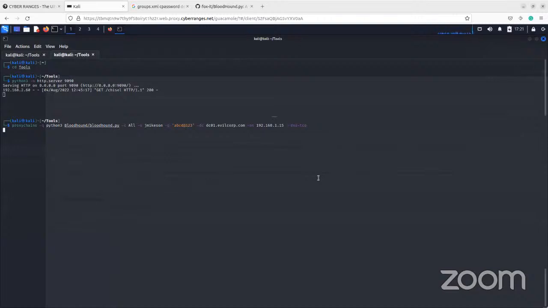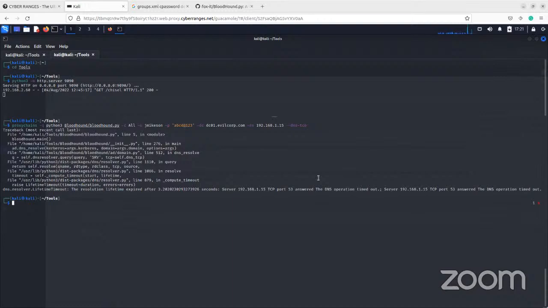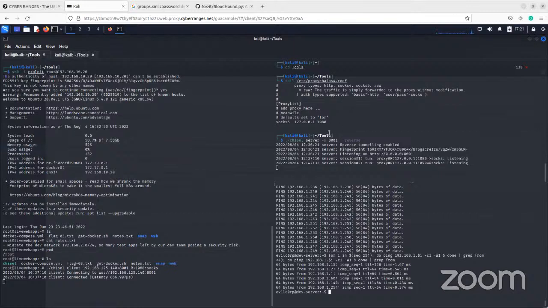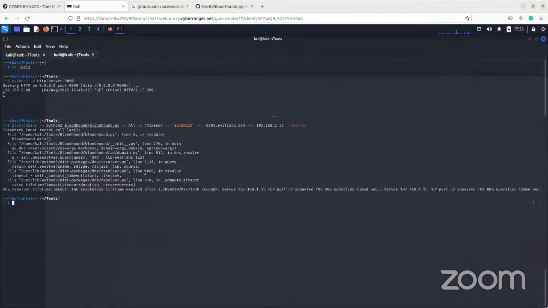So what this is going to do is query the domain controller and pick out information. Is it saying DNS timeout? Why is this failing? Let's see, is the chisel connected? Yep, we're connected. That's running, that's session 2. So let's see, we have the username, the password is correct, the domain controller is set, NS is set.